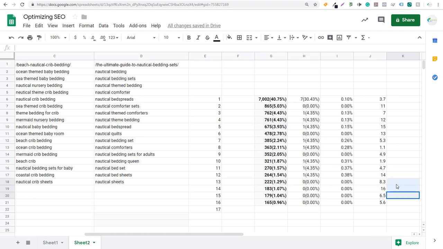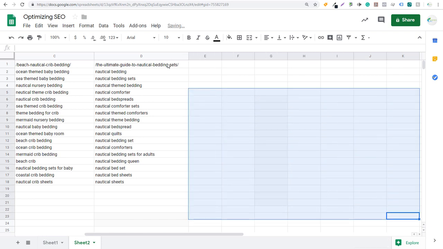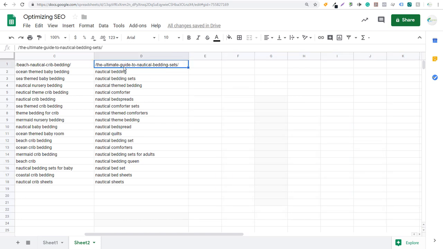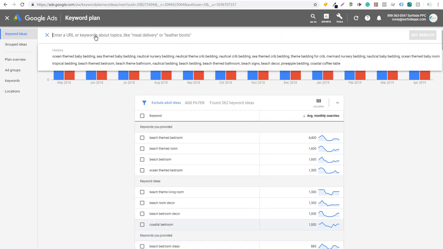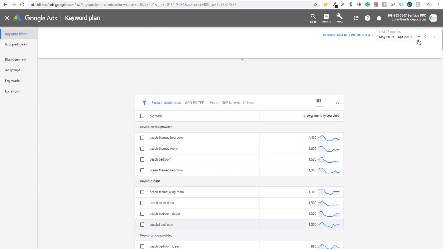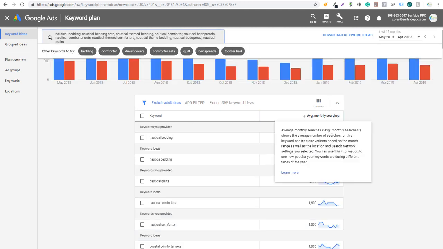Now we can just get rid of this other information here. You can keep that information if you want to. If you want to group things together, that's something you can do, but just really simple. Ultimate guide to nautical bedding sets. I can see some of the top keywords that are triggering this. Then I can also come back over here, copy some of these top keywords, come over to keyword ideas, paste our new ones and click on get results. Now we can see which keywords are driving the most average monthly searches.